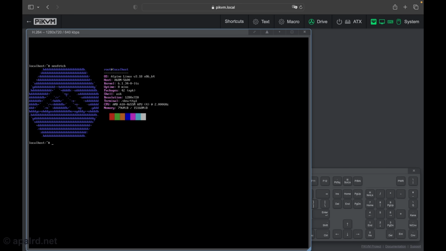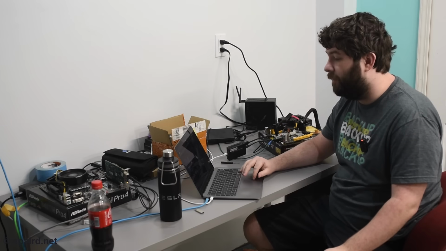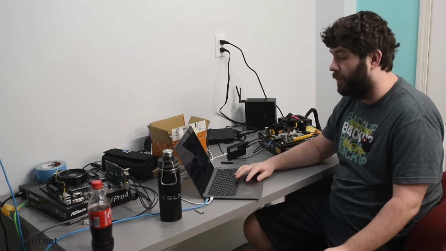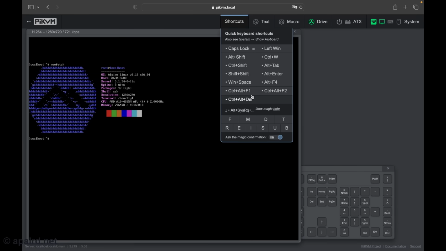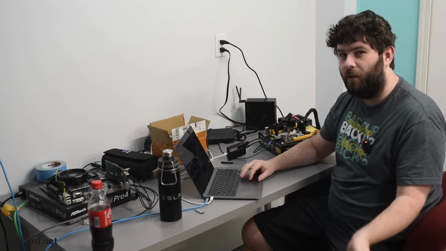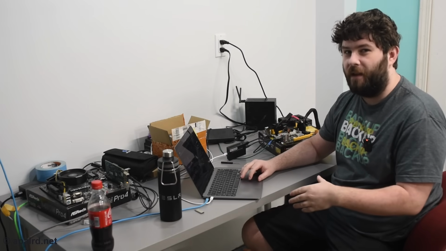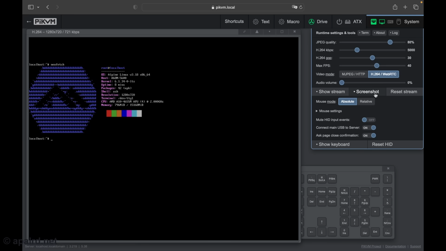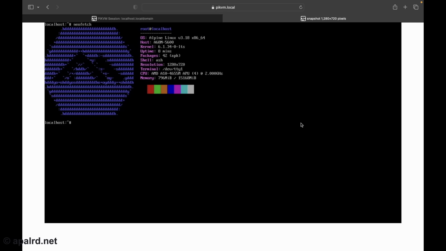NeoFetch. Other features of PiKVM include the ability to send shortcuts. If you want to press Ctrl-Alt-Delete or things like that, you can do it here. If you're a Linux user, there are special combinations of the magic SysRq key, and it can send different variants of it here. And if you do something cool, it can take a screenshot. Or, more likely, if you get a kernel panic, you can take a screenshot. Boop. Look at that. My screenshot.